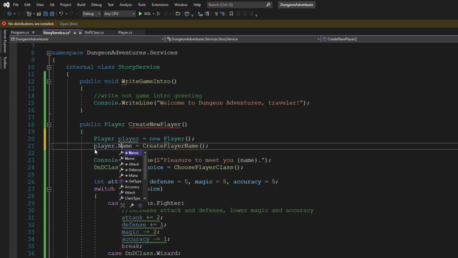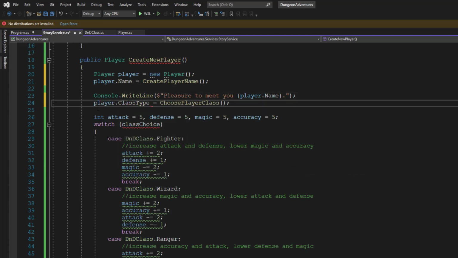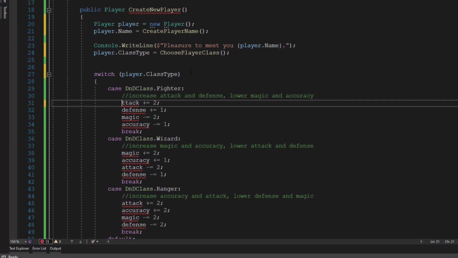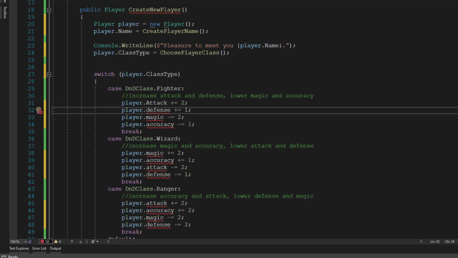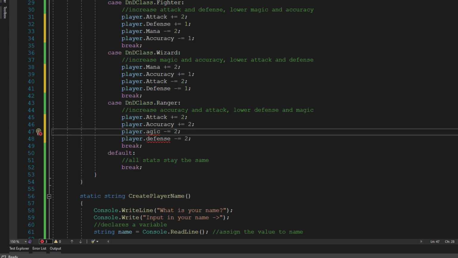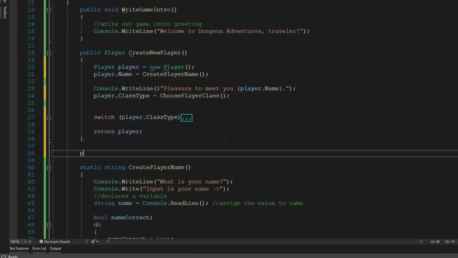Then we're going to replace all of the individual variable references with the player object equivalent properties. So instead of string name equals CreatePlayerName, we're going to write player.Name equals CreatePlayerName. Then we also need to adjust the reference to the name variable in our greeting. After that, change the reference from D&D class choice to the player equivalent, and then do the same for the attack, defense, magic, and accuracy properties that we created. After you've replaced all of the individual variables with the player object equivalent, return the player object.